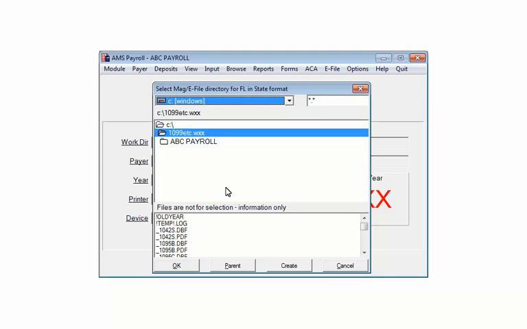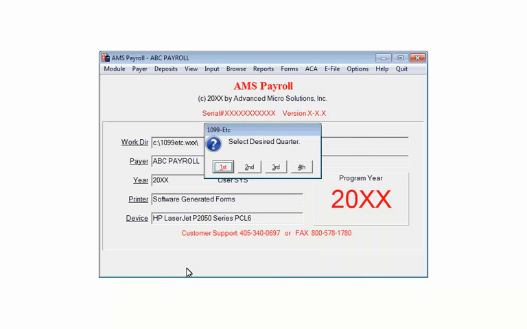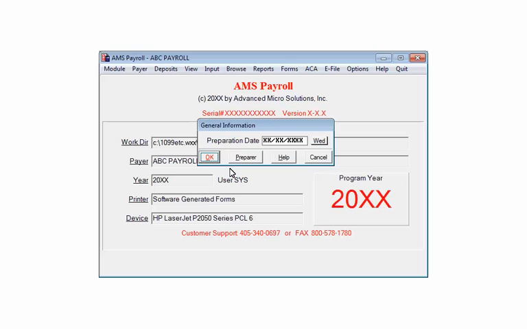The default directory is the program directory. If it is changed, please make a note of the new location. Click OK. Select the quarter. Enter or edit the preparation date as needed.